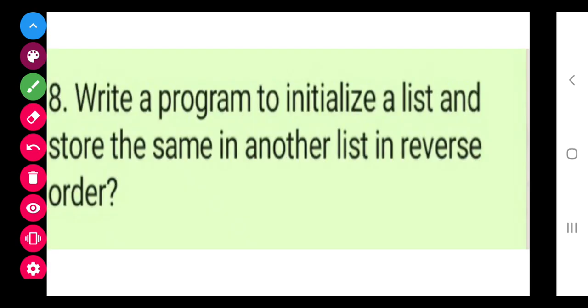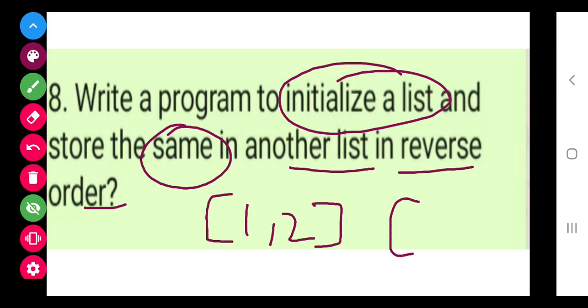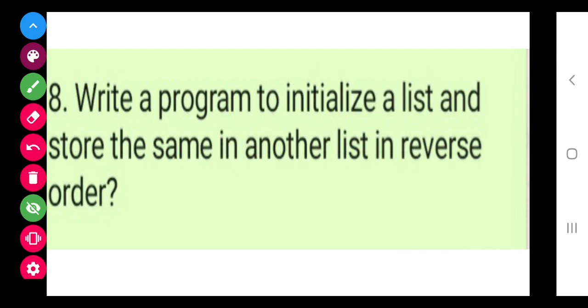Now the next question is a little different from all these questions. I want to initialize a list or enter a list, and I want to store the same values in another list in reverse order. Suppose I have a list 1, 2. I want to form another list with values 2, 1. This is list L1, suppose, and this is L2.